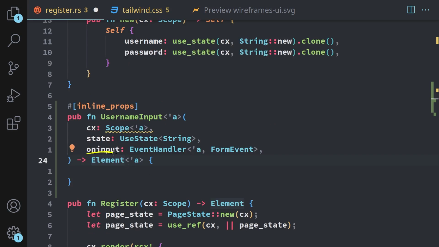Next up, we have onInput, which is an event handler. The event handler handles events emitted by the web browser. We're specifically looking at form events, which will have the data needed to read the information from the input box that exists on the web page.